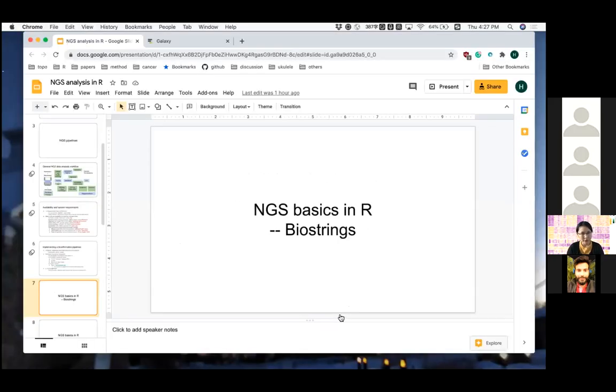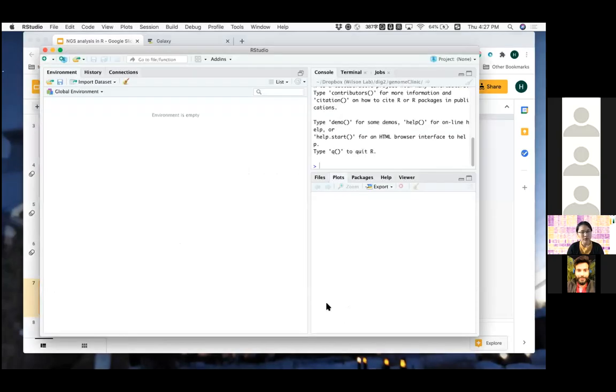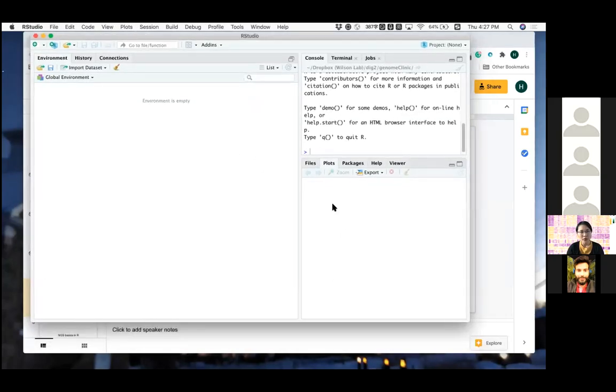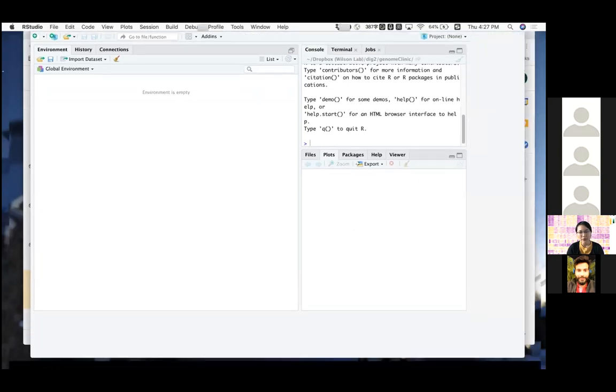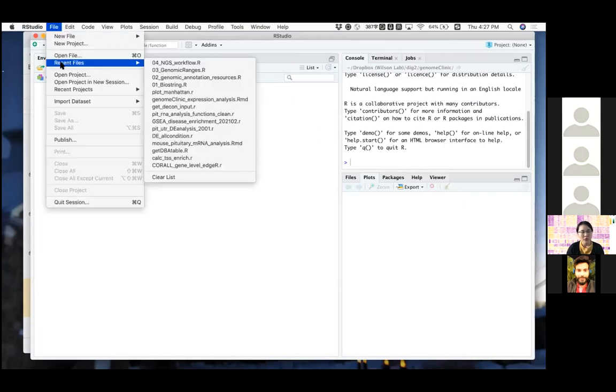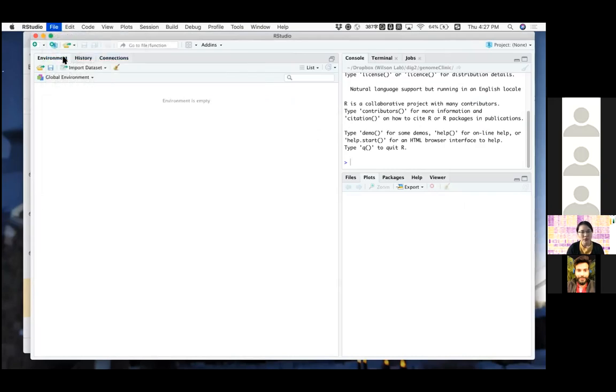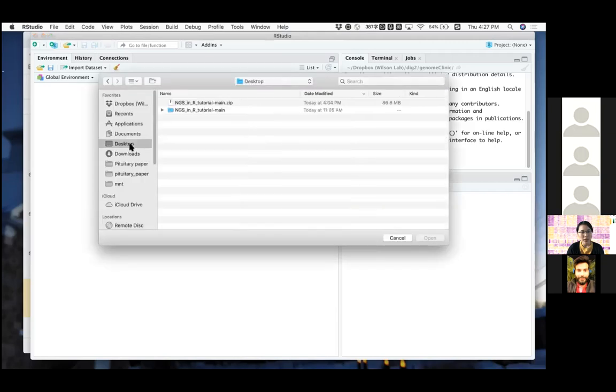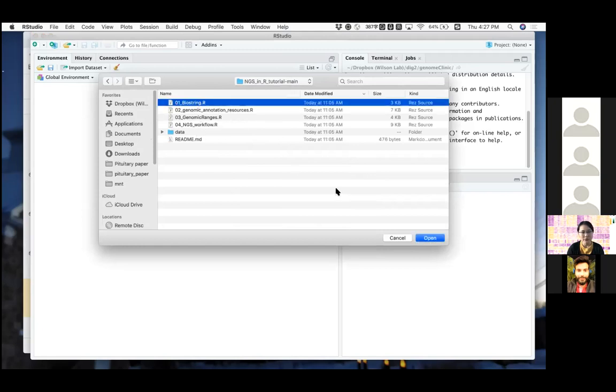Now I will jump out of my slides and go to my RStudio. If you have R and RStudio installed and have the scripts downloaded, you can just open up the scripts. I just downloaded the scripts. I downloaded the GitHub repo as a zip file, and you just unzip it. Inside you should be able to find all these different R scripts. So just open the first one.